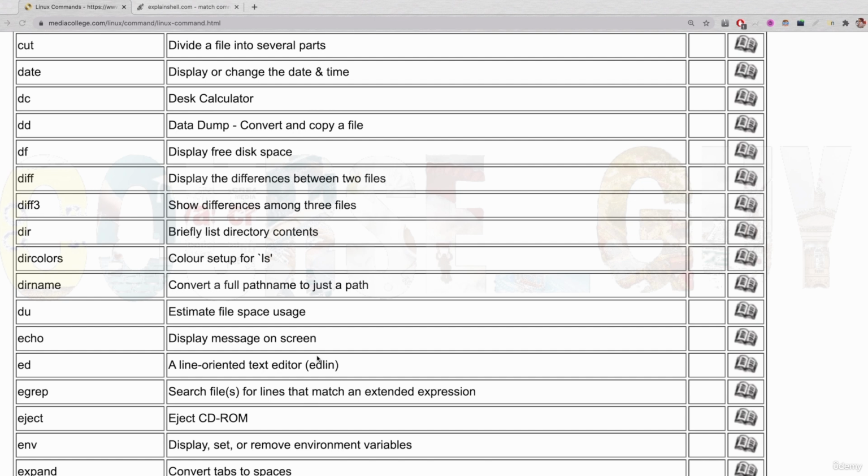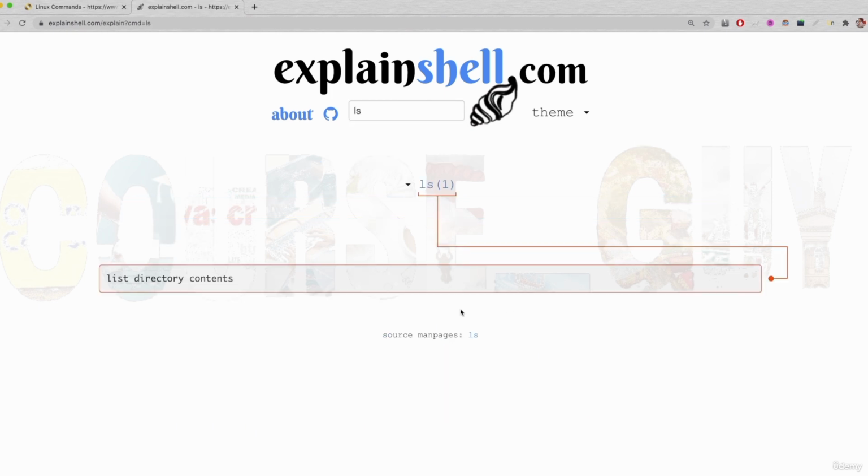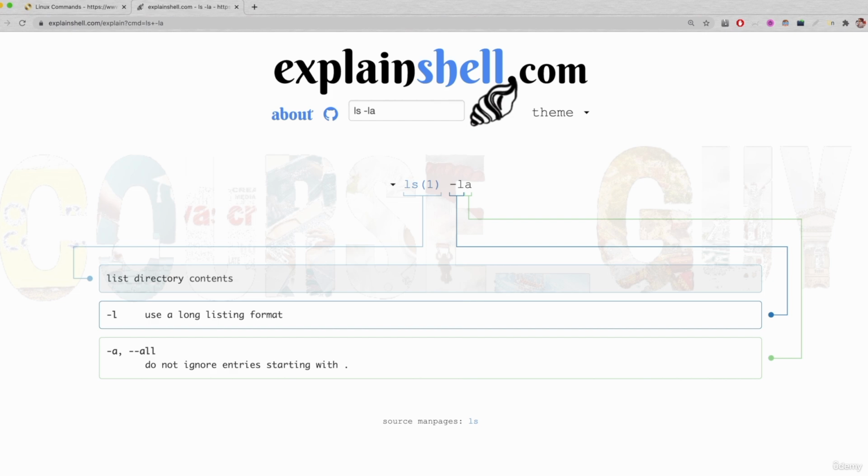Another really useful resource that I'm going to include is explainshell.com. This website is designed to explain Linux commands to you. So all you have to do is type the commands in here. So for example, if you just type ls and hit explain, it'll explain that ls will list directory content. You could make it more complex and do ls -la, and if we hit enter now, it'll break down all the arguments and explain every single argument.